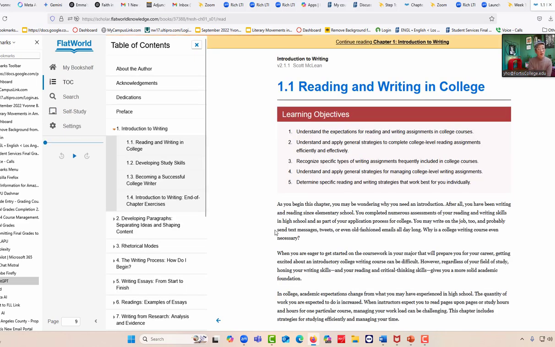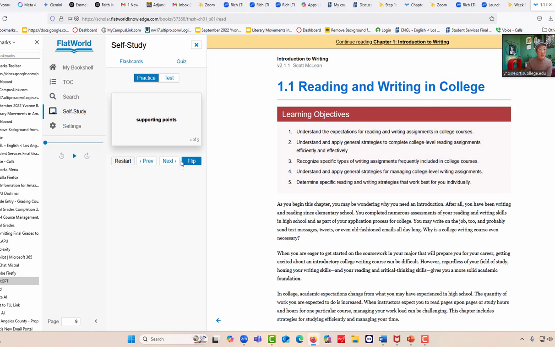This is your Flatworld textbook. Now I want you to toggle to self-study. Then you're going to see all of these flashcards. You're going to write down the words supporting points. Let's say on your final exam it says, what is the definition of supporting points? All right, so let's flip this over. Supporting points are details, facts, and explanations that develop and clarify a writer's main point. That's what you're going to write on your index card.